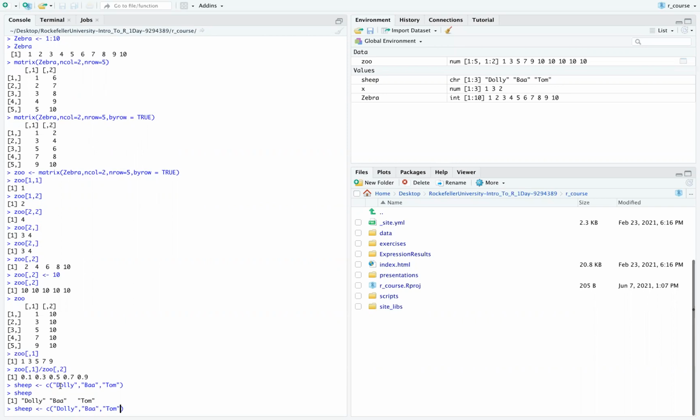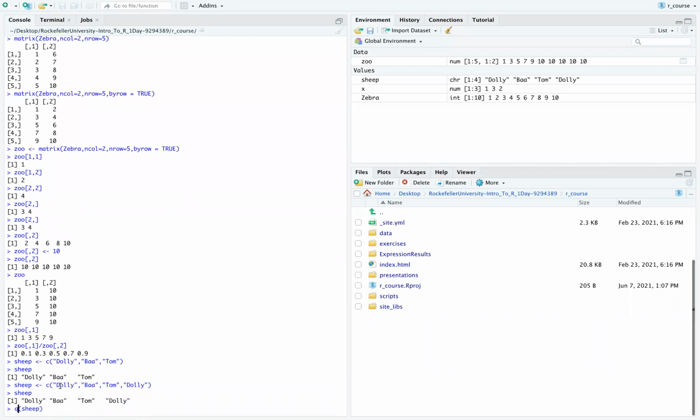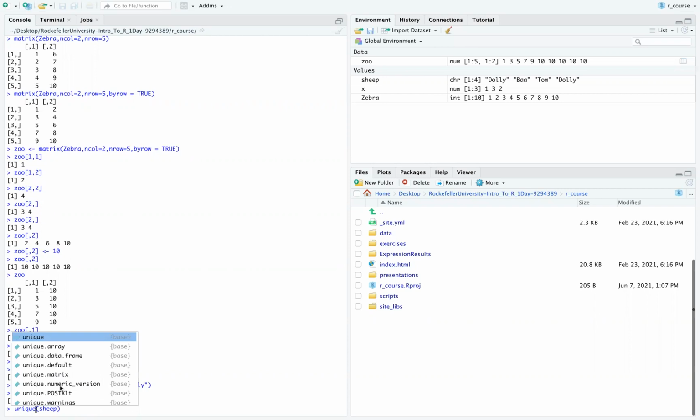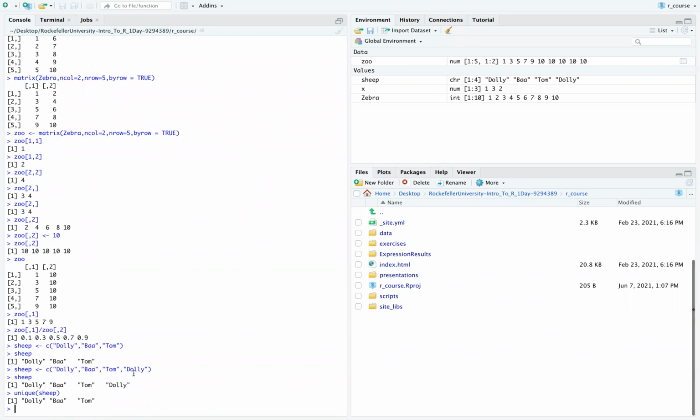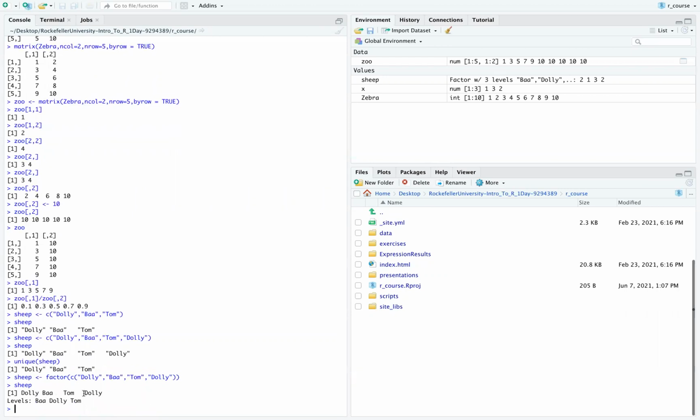If I did something a little bit clever, put Dolly in twice, we can do unique, which is a nice method we can apply to a character vector, and it will just give me the unique values in that vector. If we have multiple values in a vector, we might actually be dealing with categories. And if we have categories, a better thing to use is actually a factor. Okay, so a factor stores our information in a similar way to a vector. So we have Dolly, Bard, Tom, Dolly, but we also now have levels, which show us the different groups, the different values in our factor.